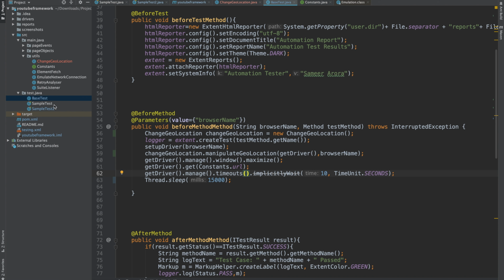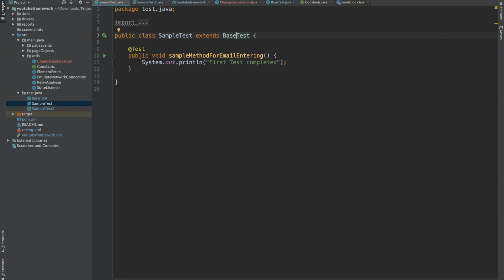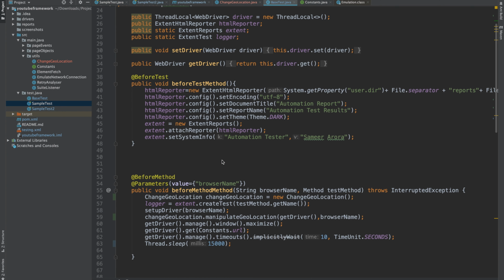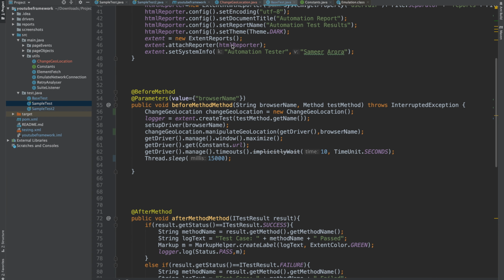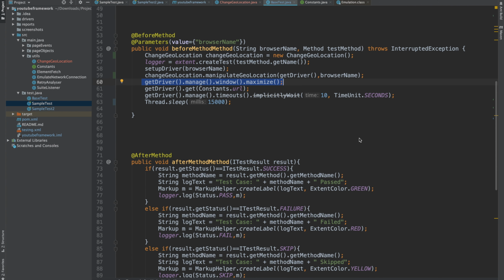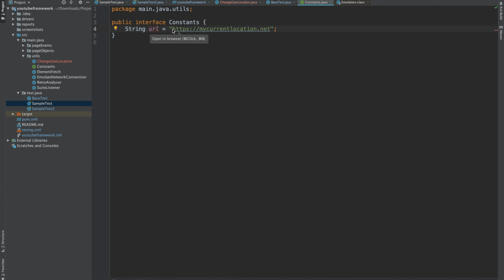I haven't written anything in the sample test. I've just put a print statement here. So what we will be doing, we will be just running this particular test case, and it will be going to the base test, and it will be initializing the extent report, and it will be initializing the WebDriver according to the browser name that we will be sending, and then it will be just opening that particular URL. So that URL will be basically showing us what the current lat long is. Okay, so we can actually use that method to change the lat long, and we can compare the results to see whether the lat long has been changed or not.